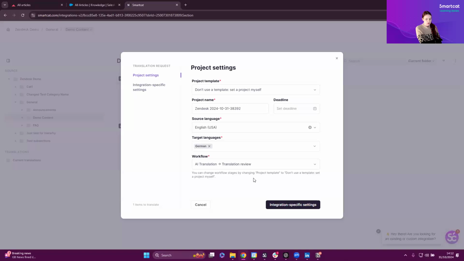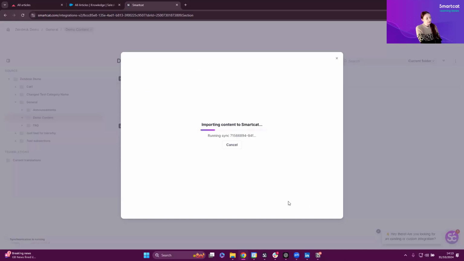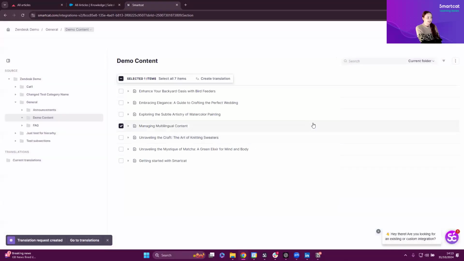But once we've got all the settings correct on that page, we can go on to the next section, which allows us to import any existing translations we may already have in our Zendesk instance. In my case, this article is not yet translated, so we'll just go ahead and create the project. And once I create the project, I can see that it runs the synchronization process and I get a success message there.